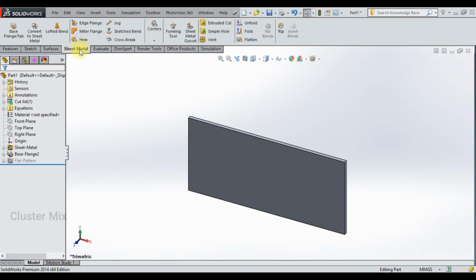And now my base flange is created, and with this base flange I can draw the other commands. With this base flange as a primary wall, I can draw the secondary wall by using the other commands in the sheet metal options.